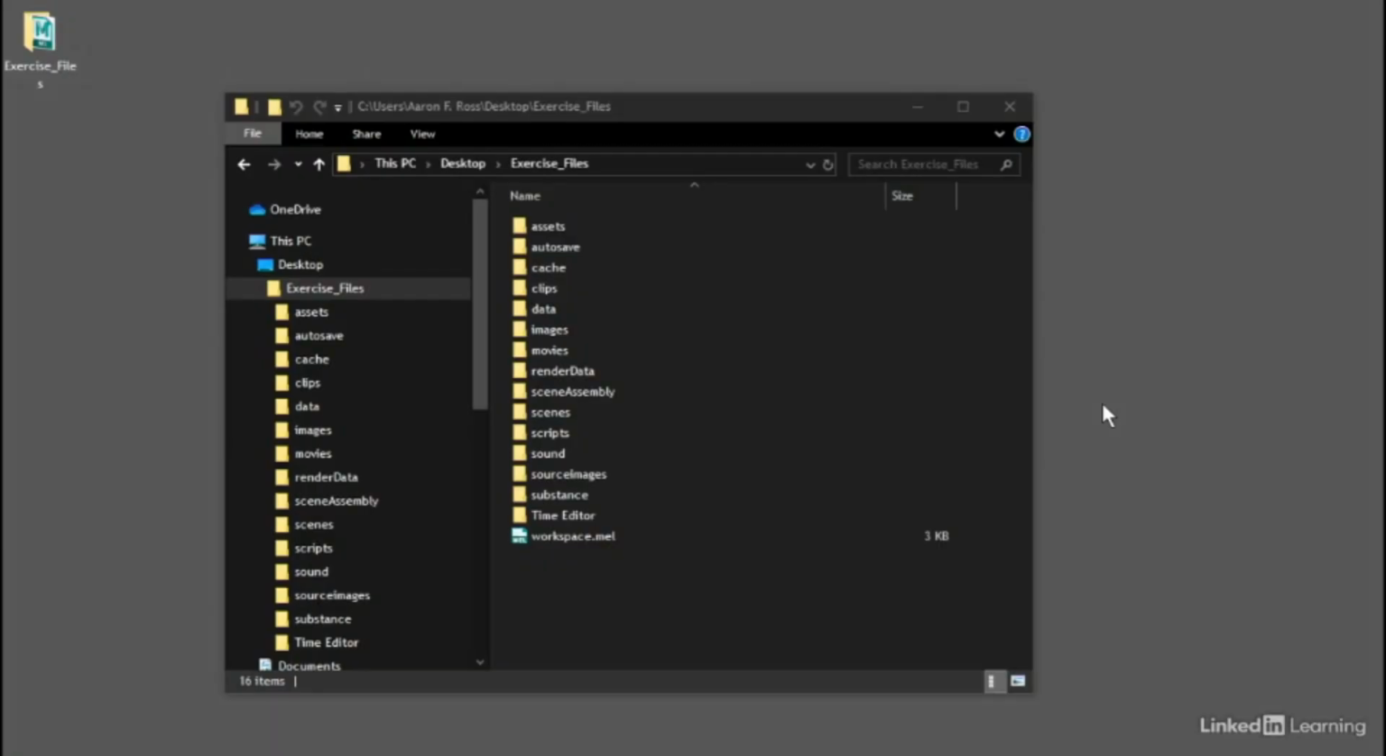If you have access to the exercise files I've created for this course, you can go ahead and download those and extract them to a convenient location. I've placed them here on my Windows desktop. Let's take a look at what's in the exercise files, and in a moment we'll set Maya to point to this project. This is a standard Maya project folder.